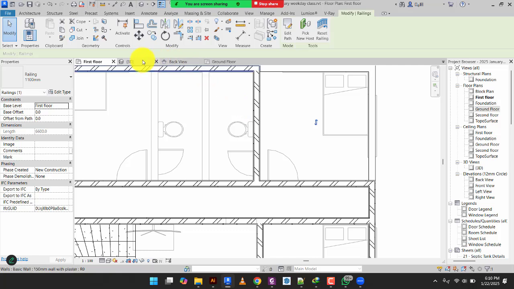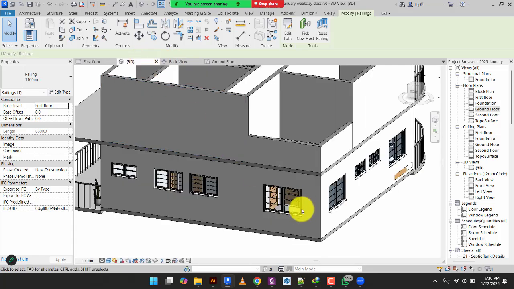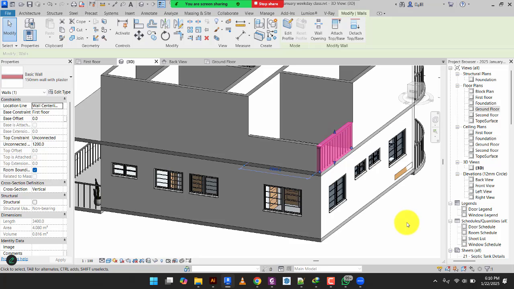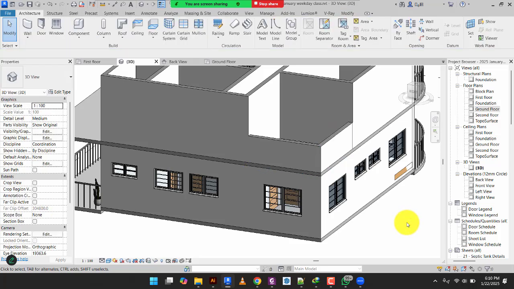If I go to 3D, this is what will happen. The railing will be lost. The railing is on the floor. The wall is higher than the railing, so the railing is inside the wall. If I click on the wall, see the railing is inside. The railing height I think is about 1,001 or so, and the wall is 1,002. So that's what's happening. You have to move the railing up.